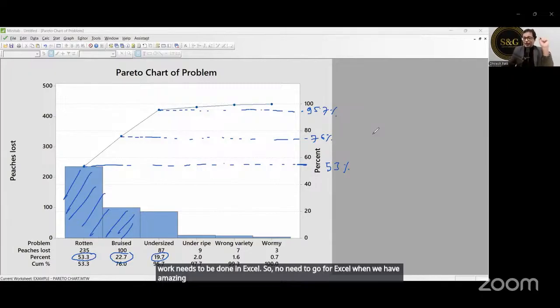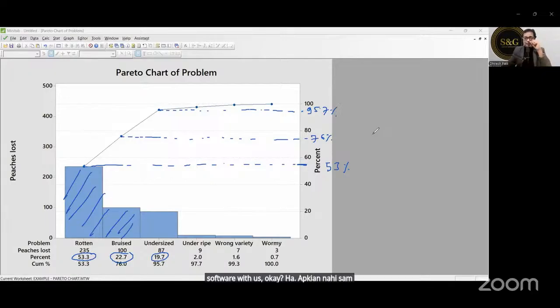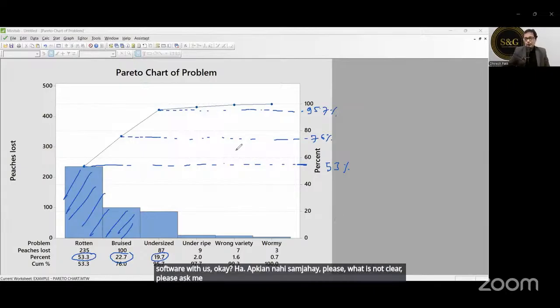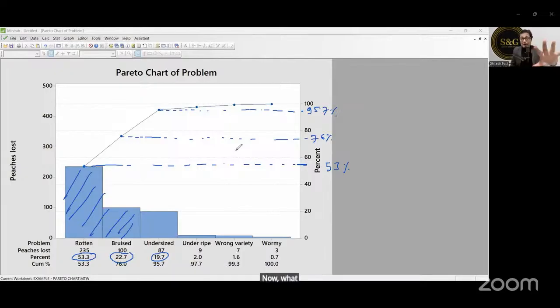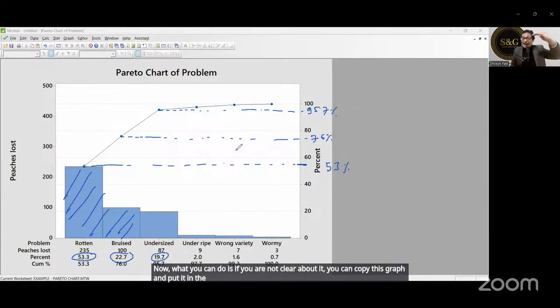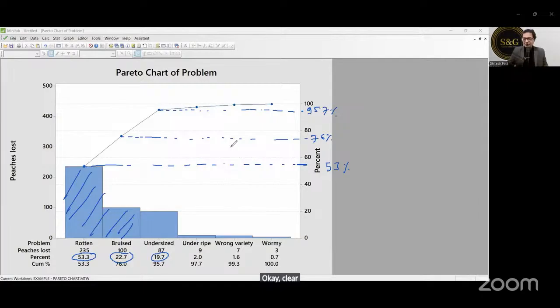Okay. हाँ आपको क्या नहीं समझा है प्लीज पृथ्वी जी, what is not clear, please ask me specifically what is not clear. Now what you can do, if you are not clear about it, you can copy this graph and put it in ChatGPT and ask GPT to explain this. Okay, clear now? Very good, very good.